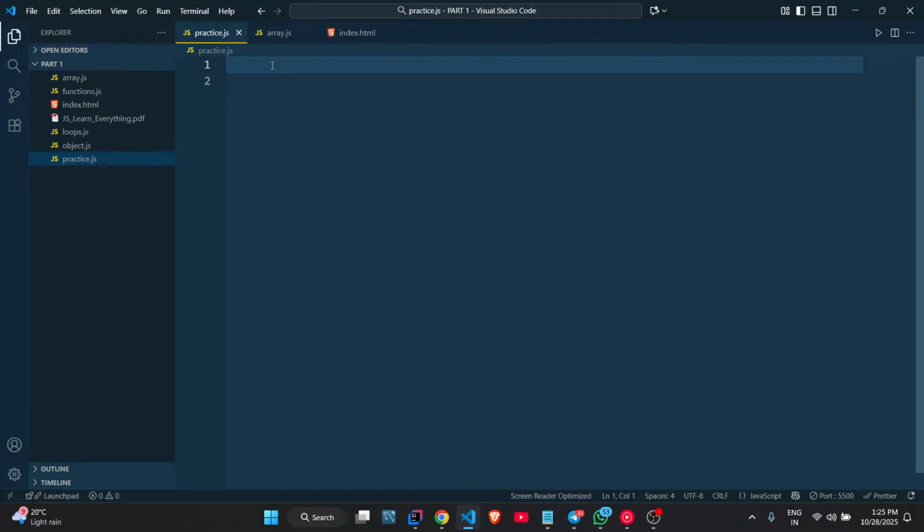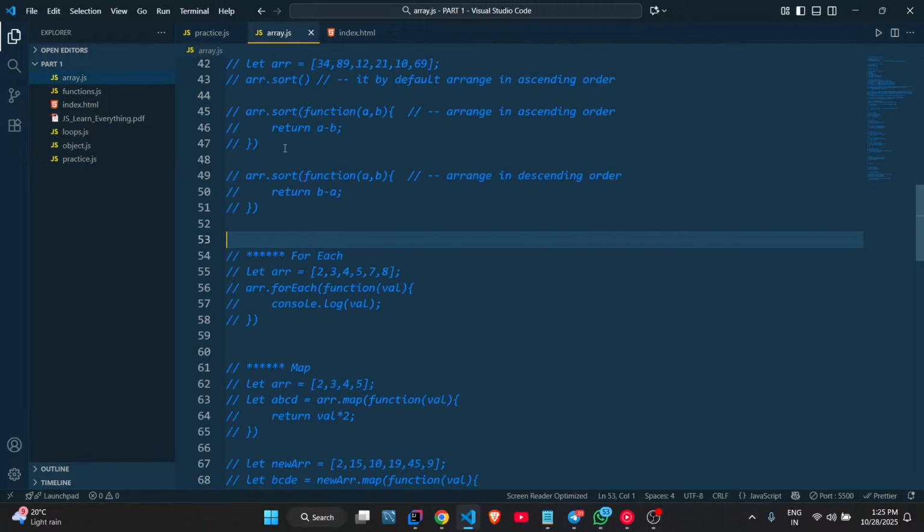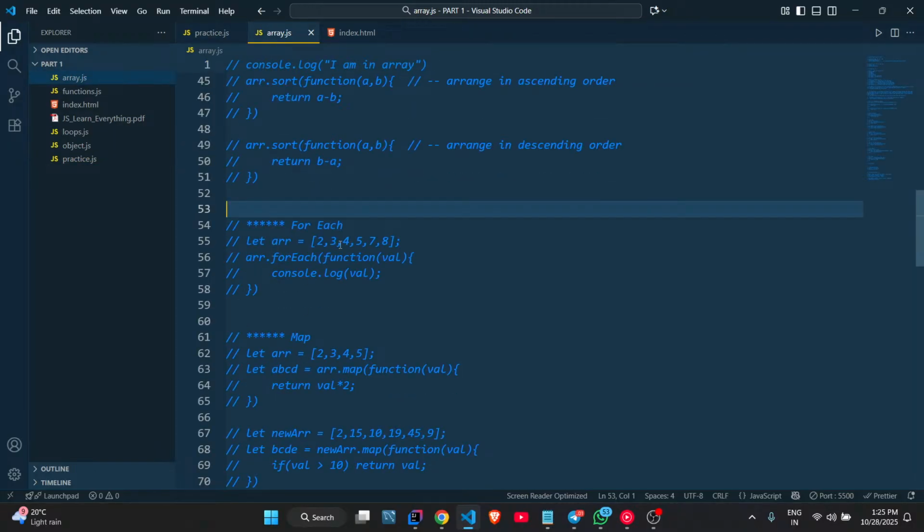So what is forEach? Let arr = [2, 3, 4, 5, 7, 8]. The array's forEach function needs a function written inside it. If we do arr.forEach, then we have to write a function with a value, then console.log(value).